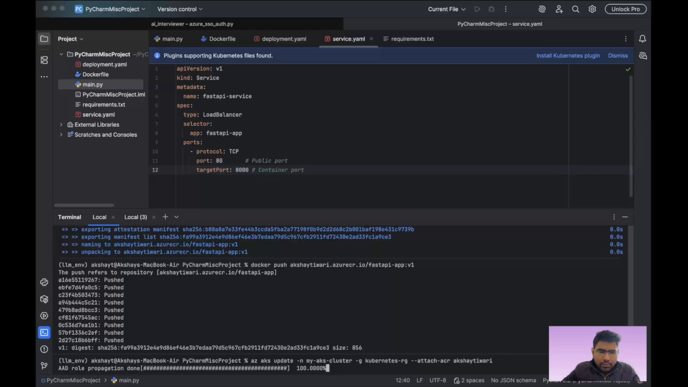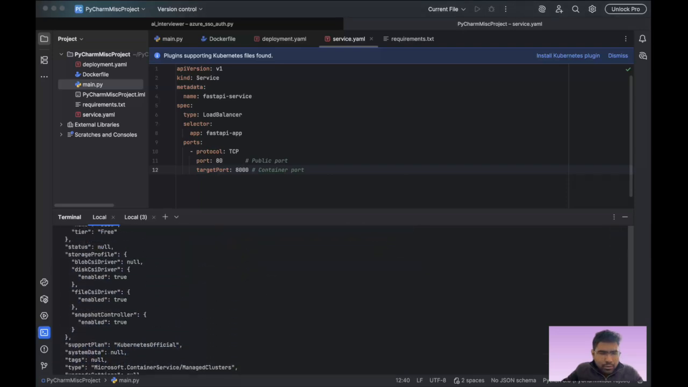Yeah, so you can see the role assignment propagation is done, 100%. Now it's in progress. It will probably take at least 4 to 5 minutes. Let's wait for that. So you see, the linking is successfully done.